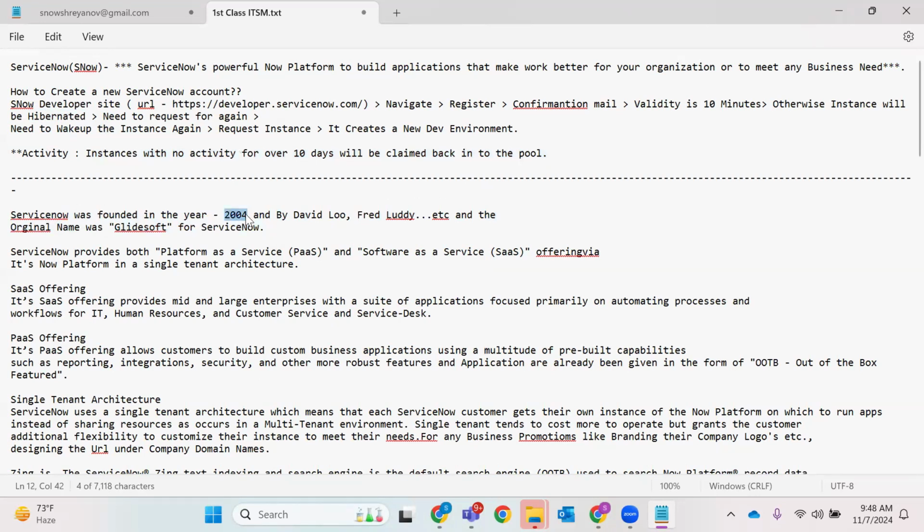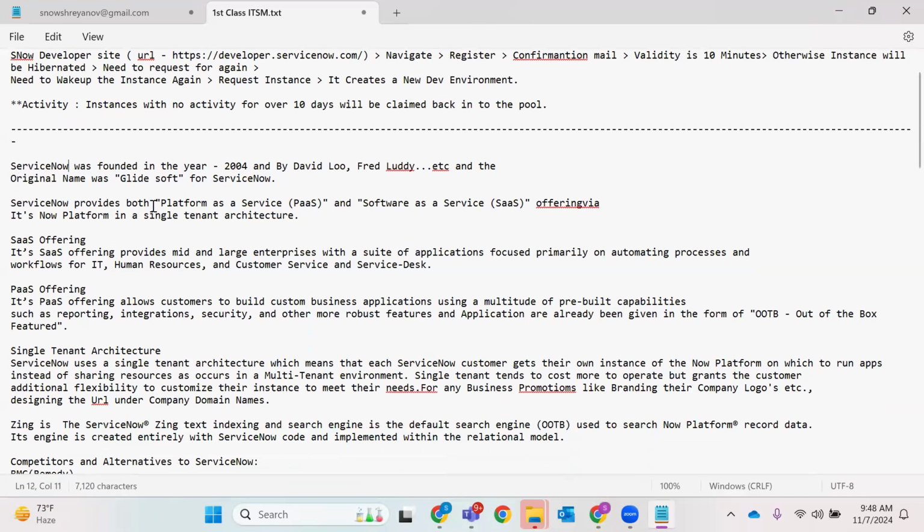ServiceNow was introduced in the year 2004. We have many other partners, and the original name for ServiceNow was GlideSoft. GlideSoft was the given name for ServiceNow. Later, it got modified to ServiceNow. ServiceNow provides both platform as a service and software as a service. Everywhere you'll be hearing this.